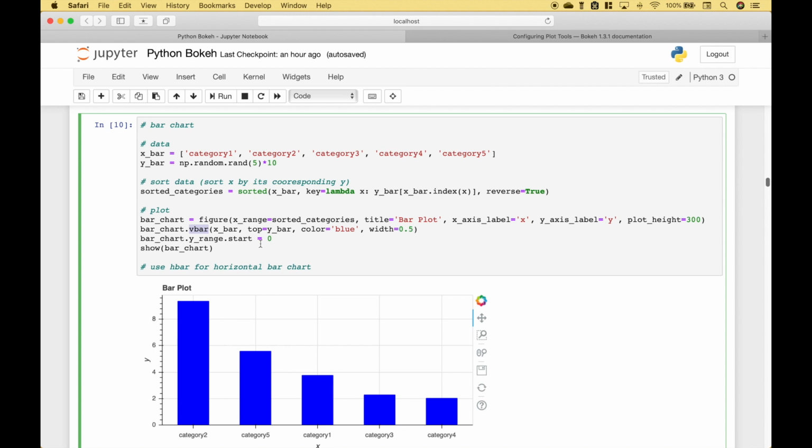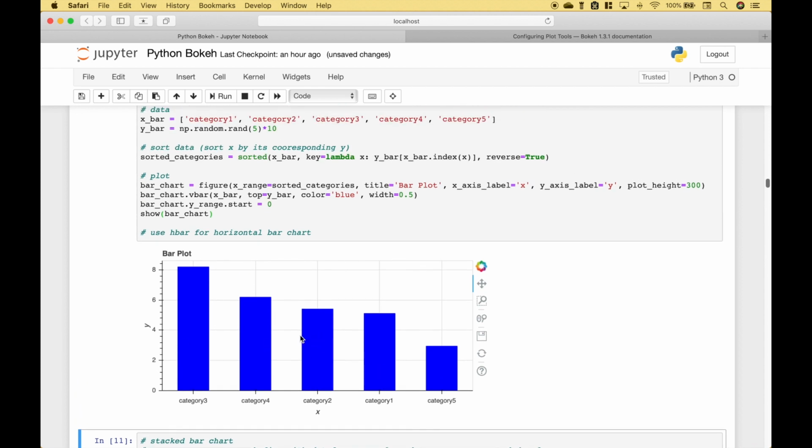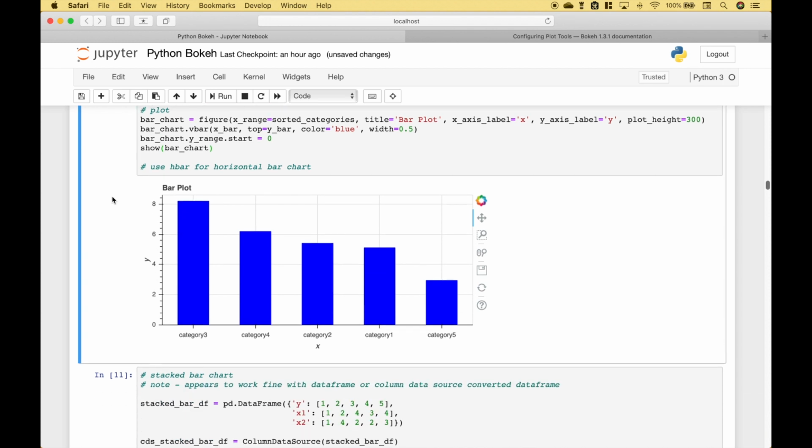In this case, we want to make sure that the values axis, the y range, starts at 0, like that. And to do that, we use barchart.yrange.start equals 0. And finally, we go ahead and show to display. Let's run it. And you can see we get our vertical bar chart. If you'd like to use the horizontal bar chart, you can use H bar instead of V bar.